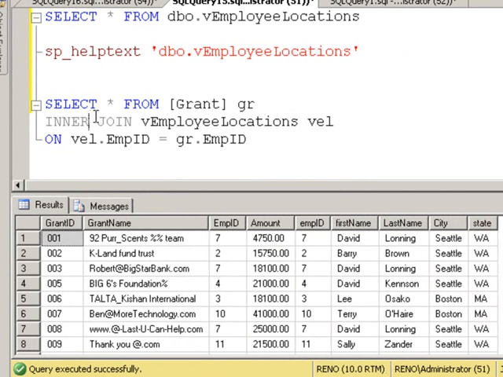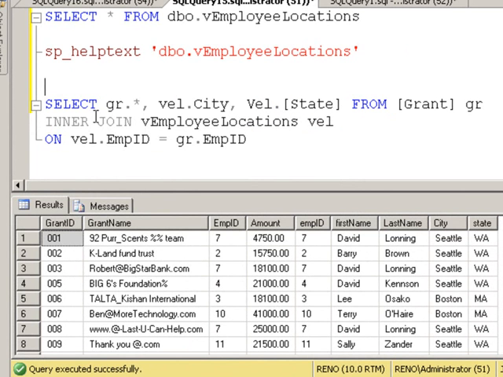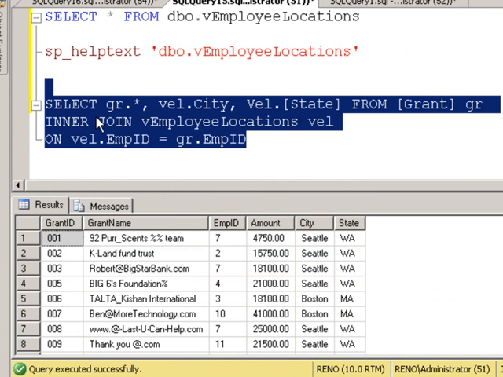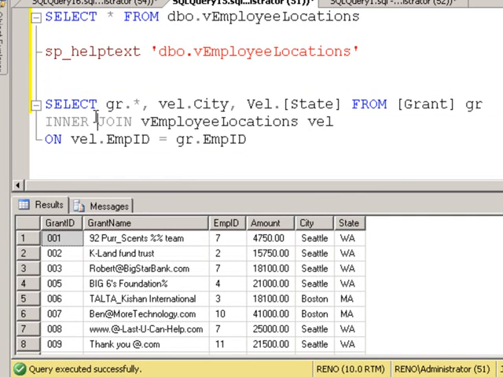Well, let's narrow our field selection list down to just include the grant fields and the city and the state from the view. Let's see what this looks like. Okay, it shows all the grant fields and then 2 fields from the view, which shows the city and the state that procured the grant.